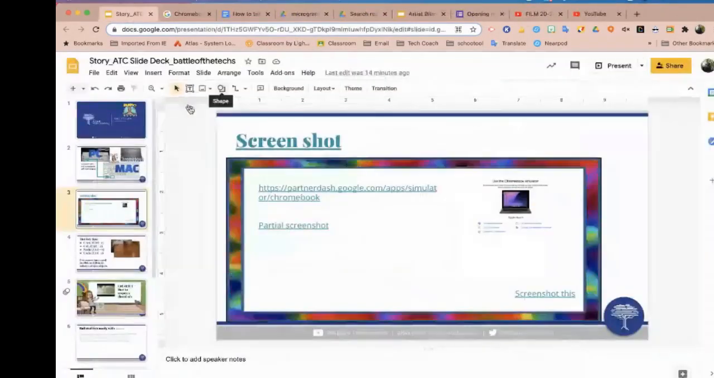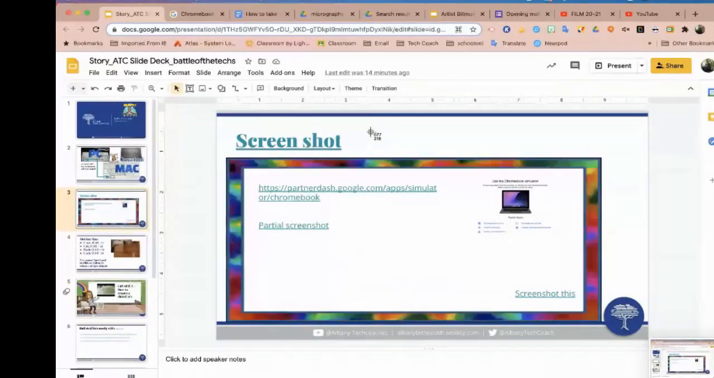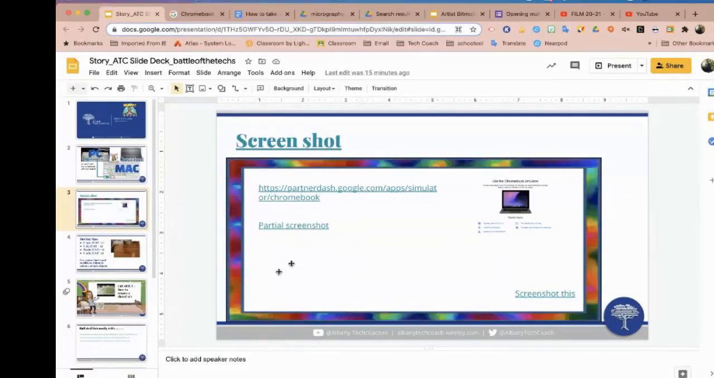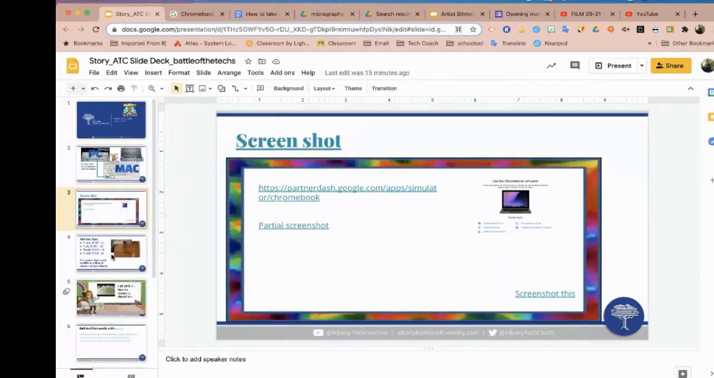And I'm sorry, I need to be hitting the shift key. Command shift 3 takes the whole screen. Command shift 4, I get a little target to do part of my screen. And then command shift 5 allows me to also do a portion of my screen. So again, on a PC, it's very similar. It's just slightly different. And I do have a link I will give you once we move on.